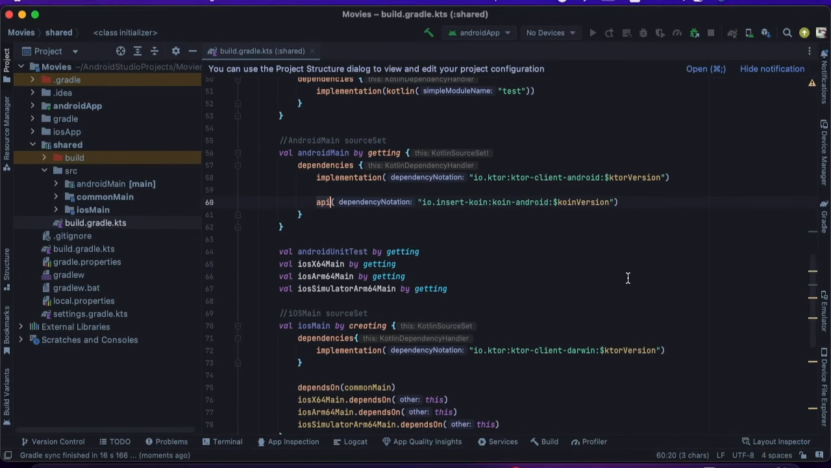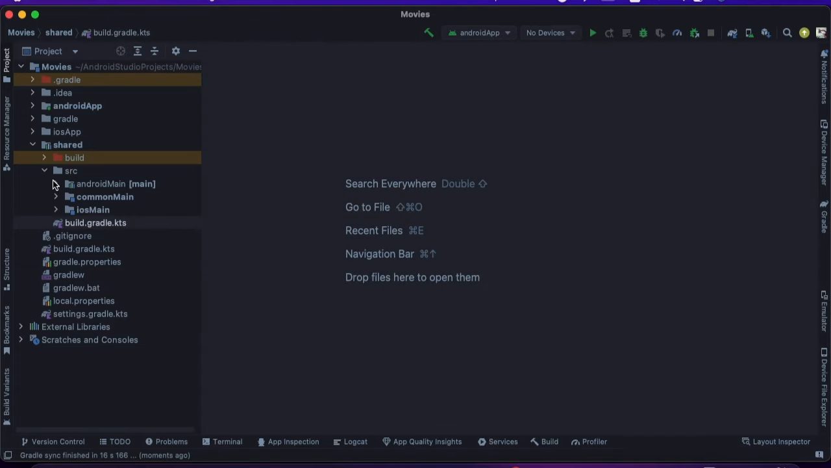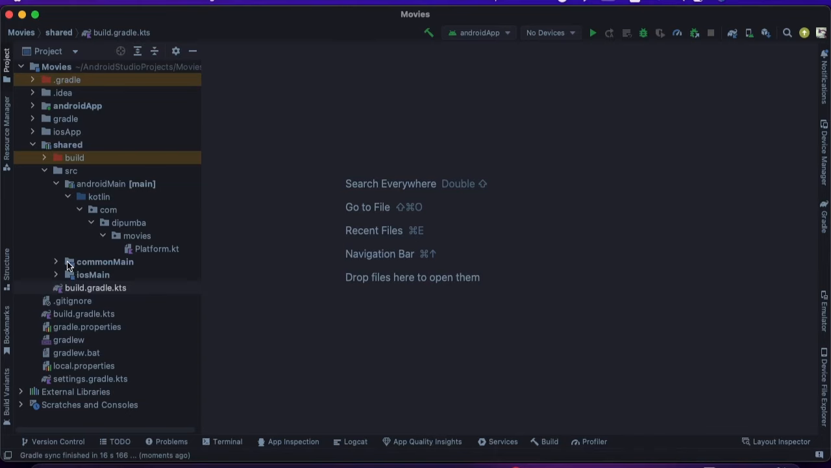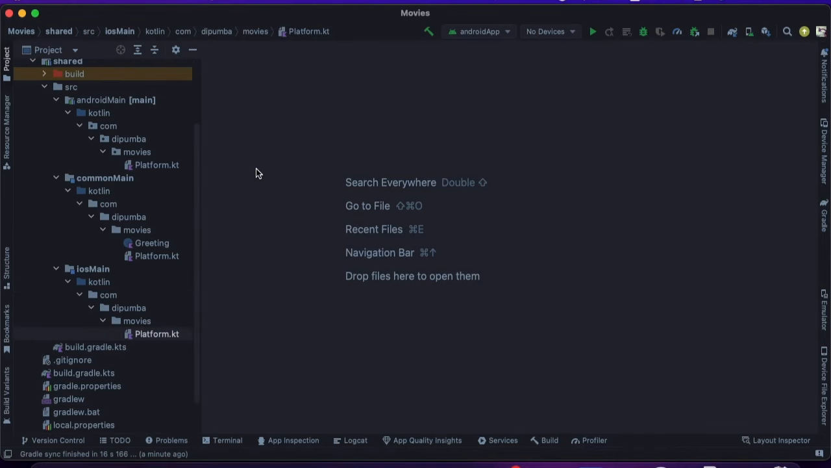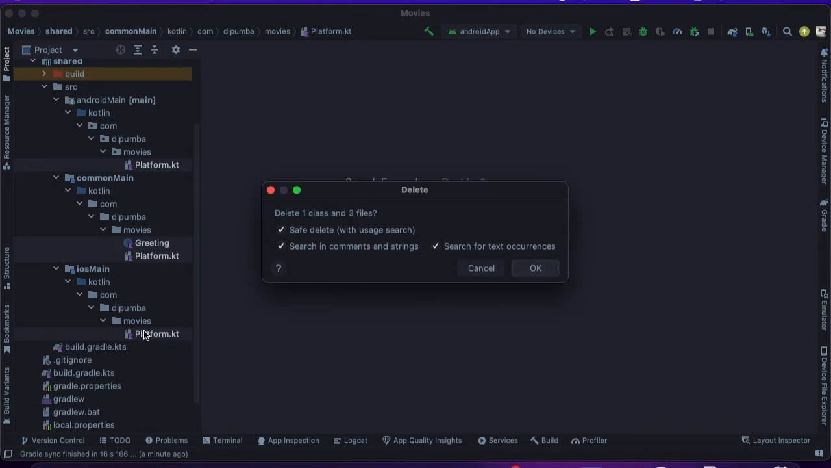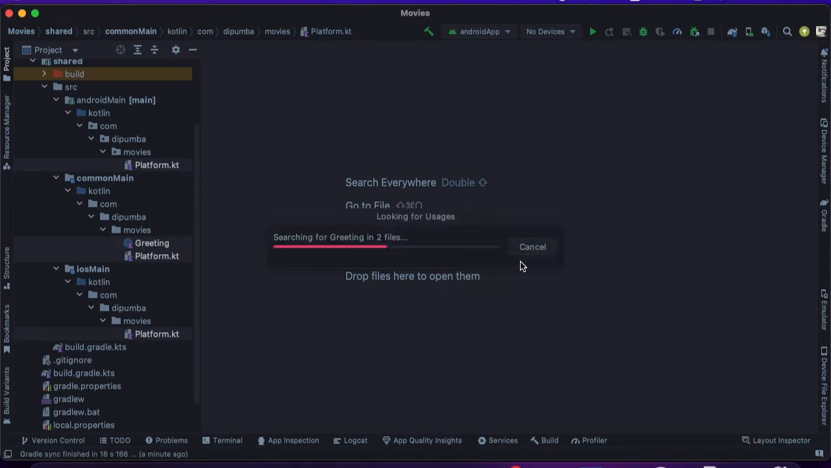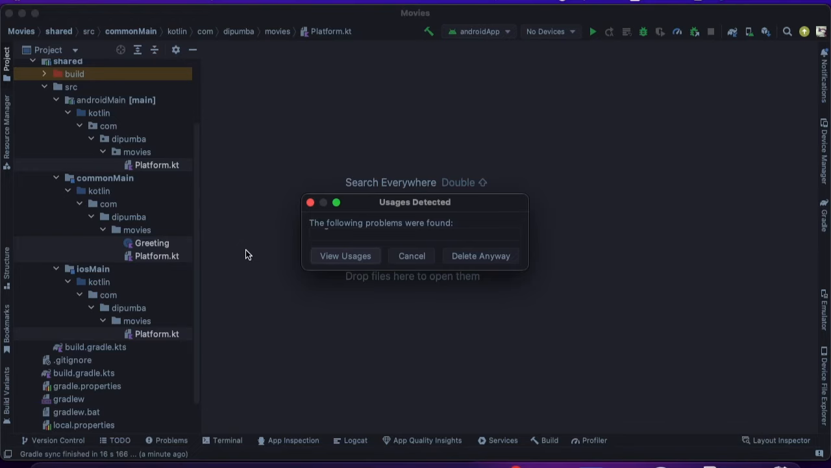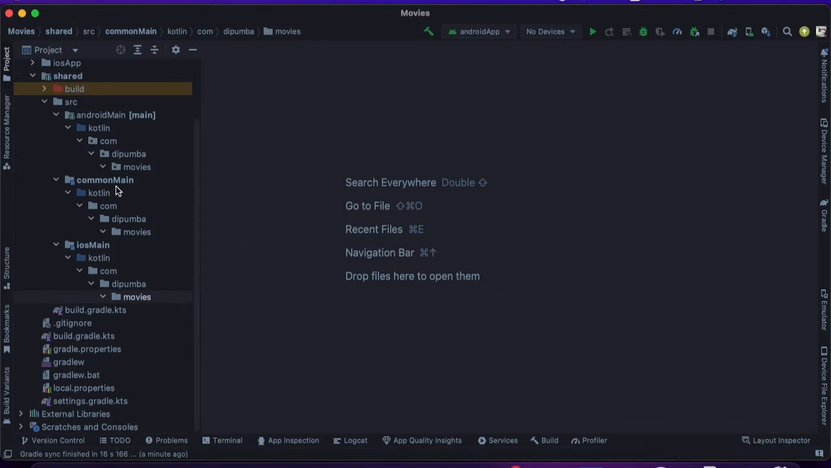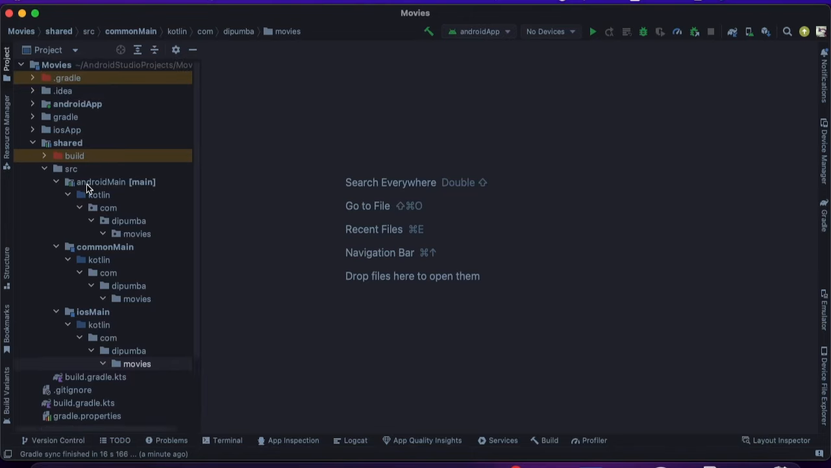Okay, I think that the build is done. I'm going to close this, come up here and expand my source set. To go quickly, I'm going to delete these files because we don't need them. You can hold Command and select each one, that way you can delete them. The following problems were found. Yeah, delete anyway. Okay, so I think here we are ready to get started.